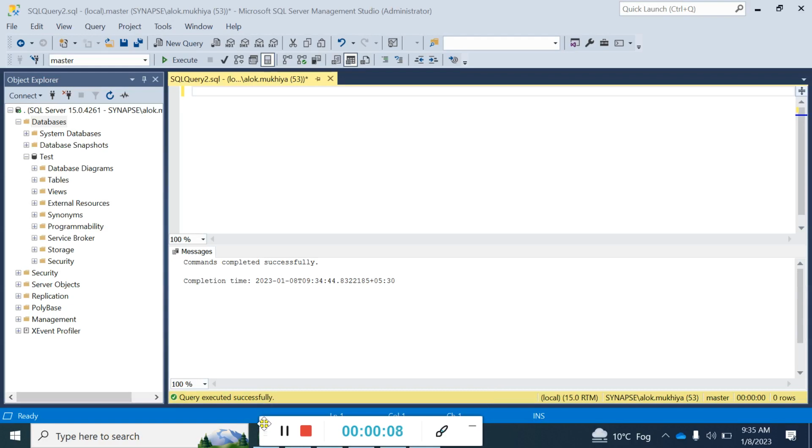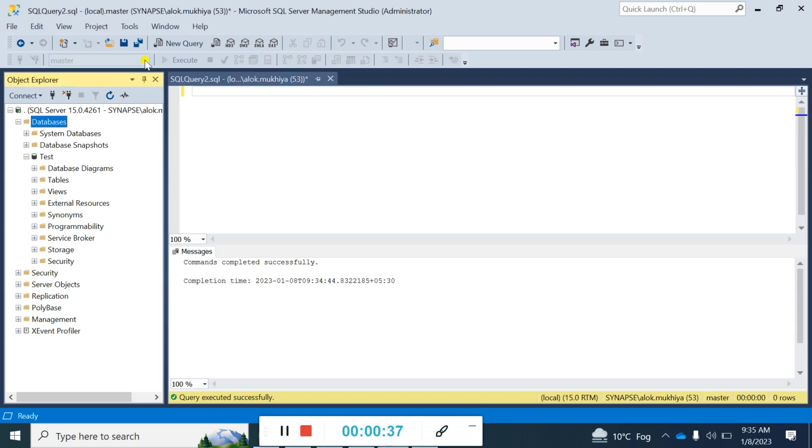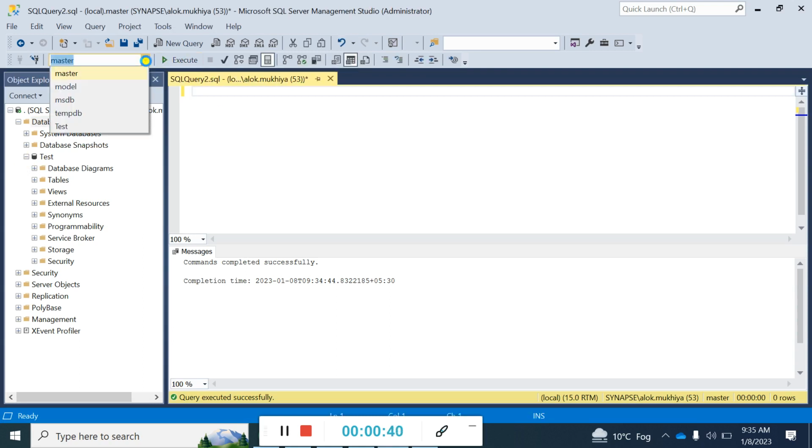So today I'm going to show you how to create a database and how to drop a database. Right. So I have already opened SQL Server Management Studio, right? And I have already selected a master database, right? We have different collections of different types of data, like tempdb, msdb, master. Usually we can select a master database, right?